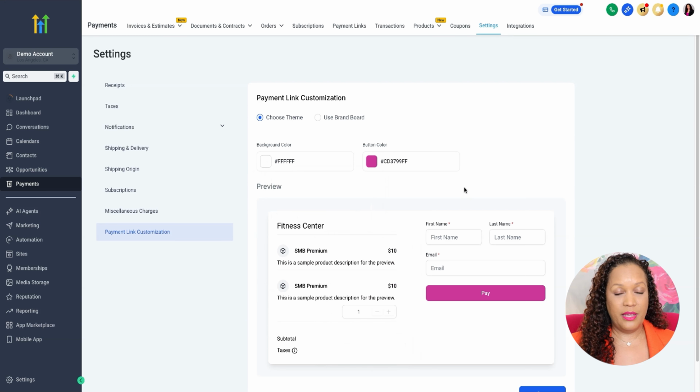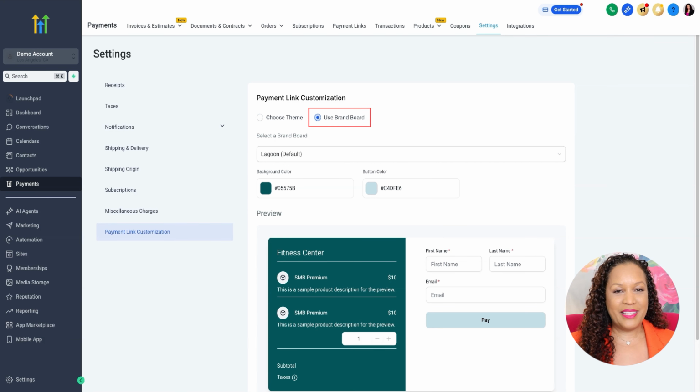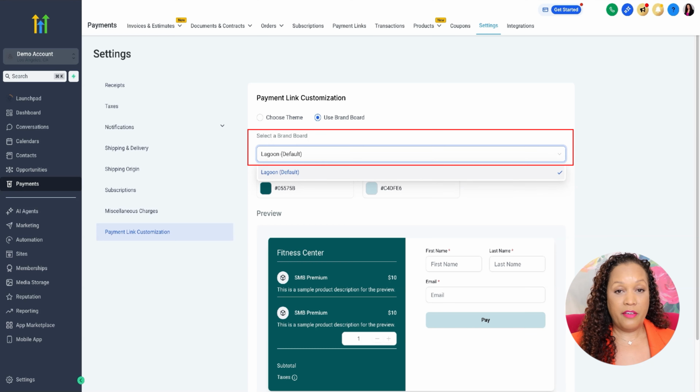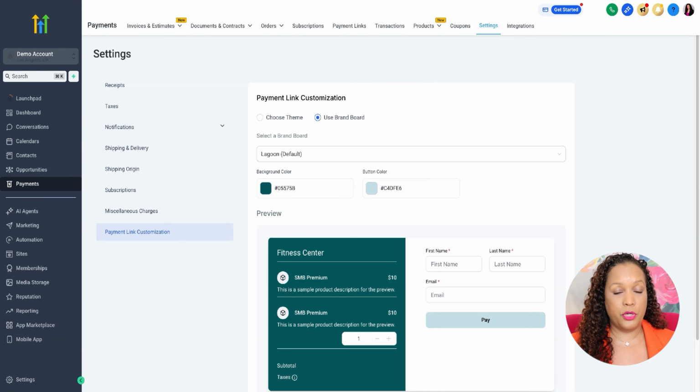Now, another amazing part is that you can use your brand board. So if you've already set up your brand board, just go ahead and select your brand board and it's automatically going to default to the brand board that you have selected. Now, if you have more than one brand board, just go ahead and select the brand board that you want applicable to your payment links.